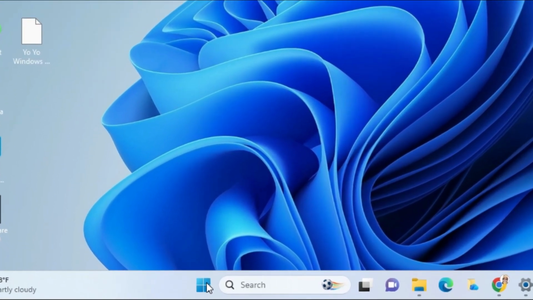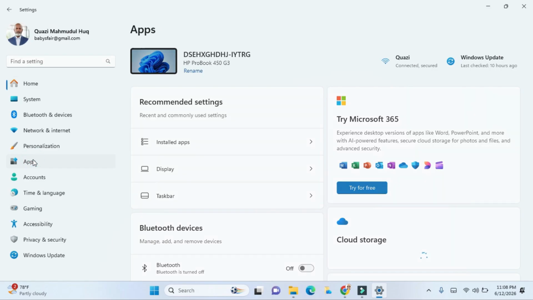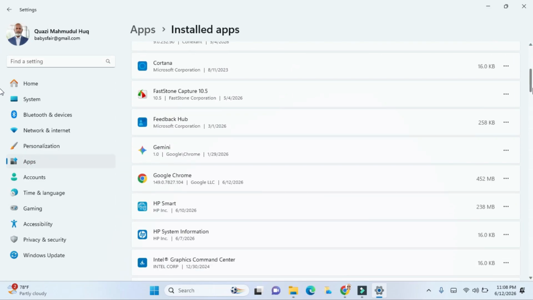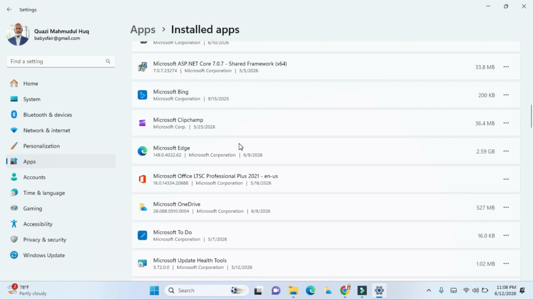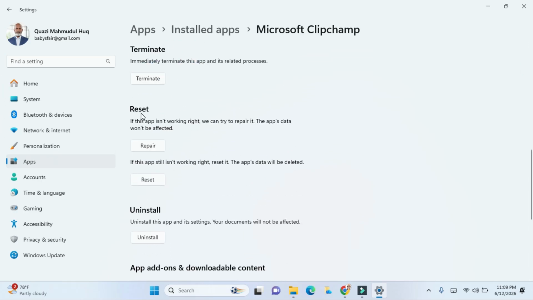Right click on the Start menu, click on Settings. In the left menu pane, click on Apps, then click on Installed Apps. Scroll down. Here you will find Microsoft Clipchamp. Click on the three-dot menu for more options. Then click on Advanced Options. Scroll down. Here you will find Reset. Under Reset, you will find a button, Repair.